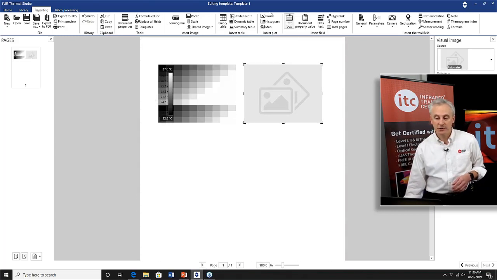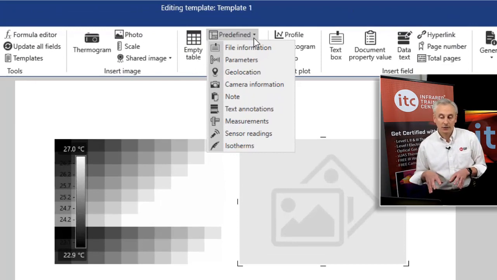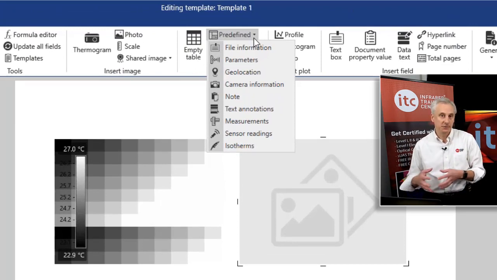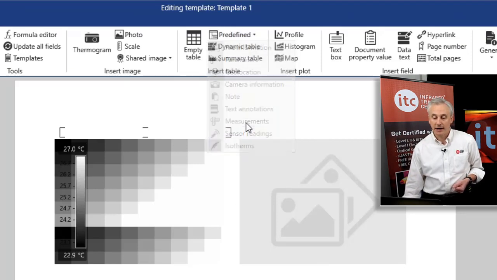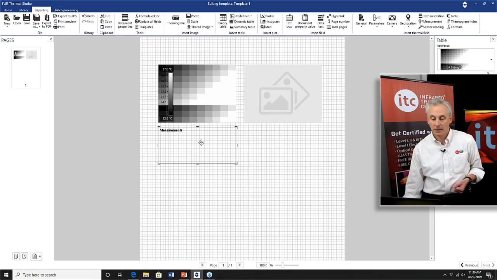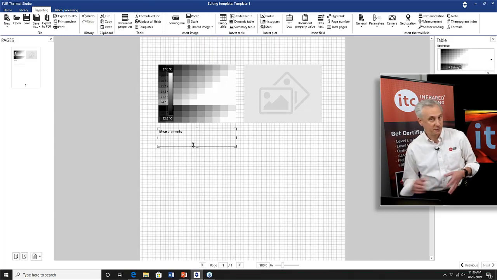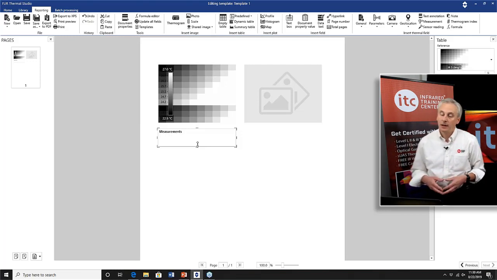The table functions are right in this group. We have a list of predefined tables that group values based on certain categories. If you wanted to show measurements, for instance, you can go down to that category, select that, and then position the table wherever we like. This will automatically change depending on which measurement functions you have on the image. By default, it will show everything.